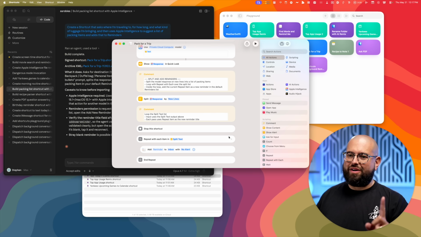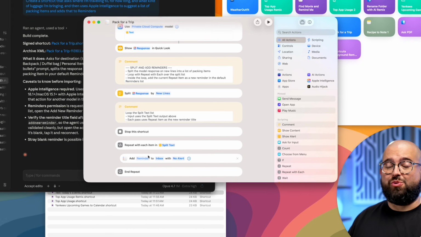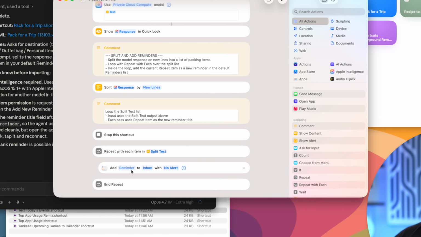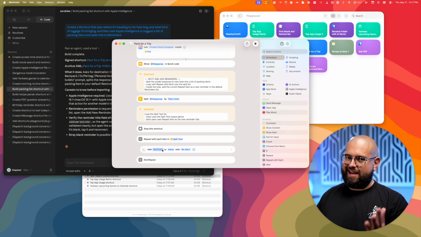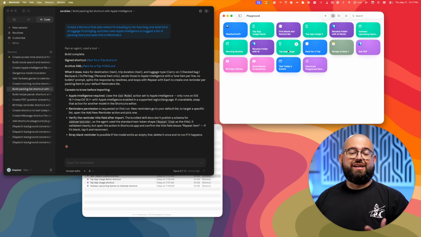But it did forget the one variable, namely the repeat with each, where it would add every one of those items to a new reminder. It didn't connect that variable automatically. Again, that's that 90%. Another one was checking my screen time for the last month.